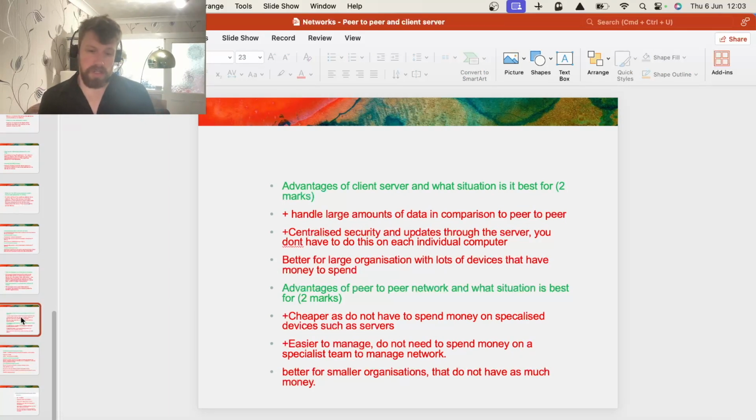Advantages and disadvantages. Advantages: handles large amounts of data in comparison to peer-to-peer. Centralized security and updates from the server, so you could just update all of the computers and then you're good. Better for large organizations with lots of devices that have money to spend. Yeah, you need a team of people to look after it at the server.